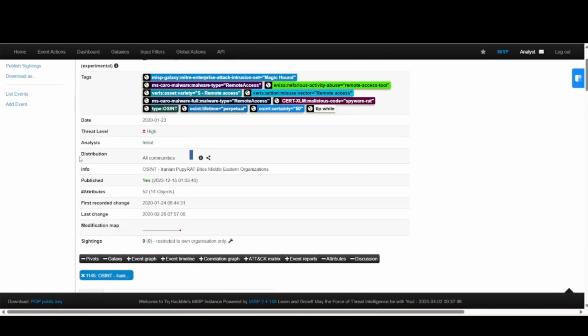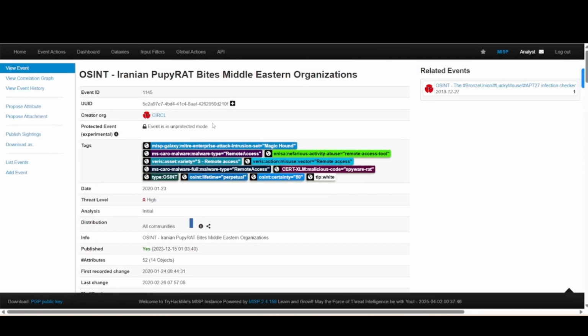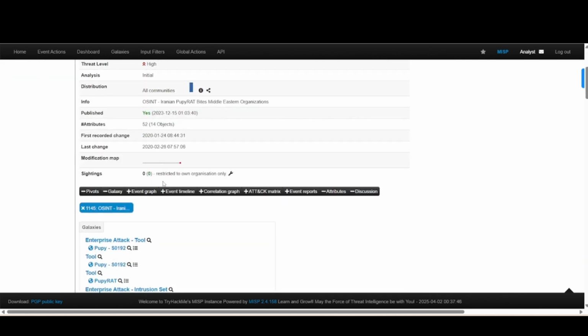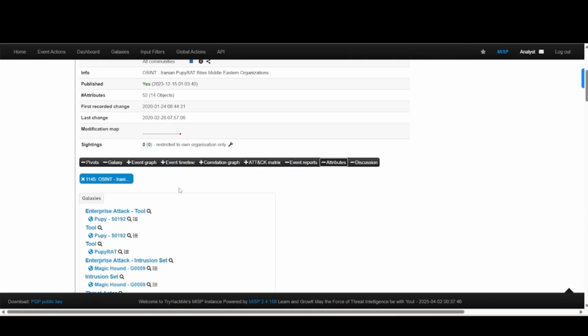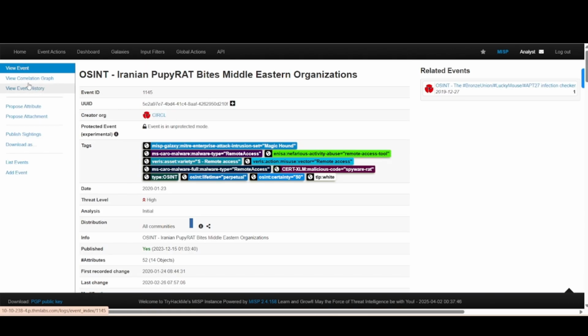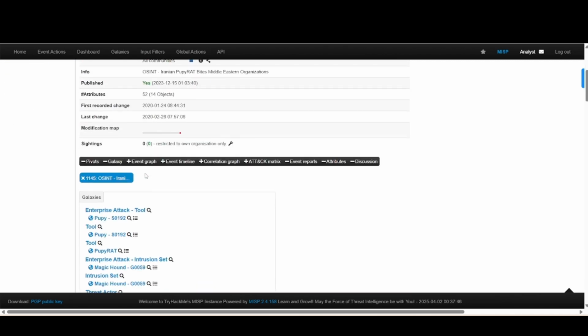Now if you wanted to, you can go ahead and modify stuff in here as well. See how it's listed as TLP:WHITE. That's the Traffic Light Protocol. You can add additional information here, MITRE ATT&CK stuff. If you wanted to take a look around, attributes, and of course on the left side here, you can view other information like event history, right? I guess that means whoever's been adding information inside of here.